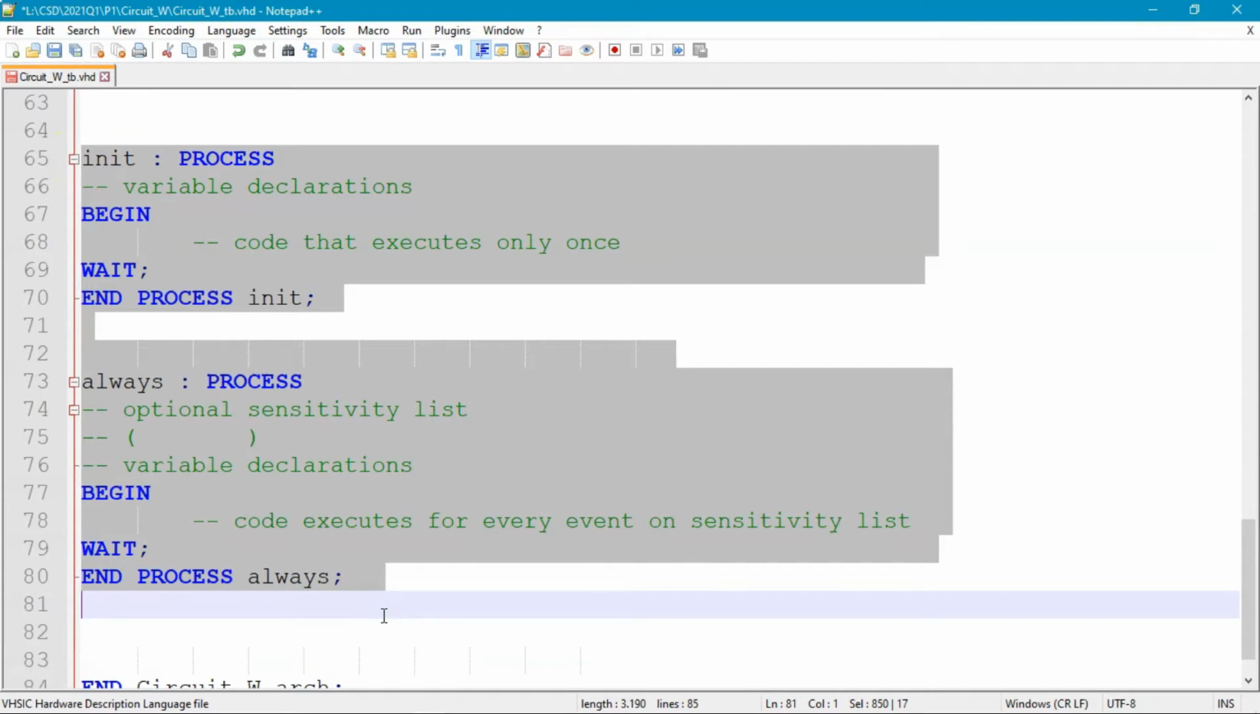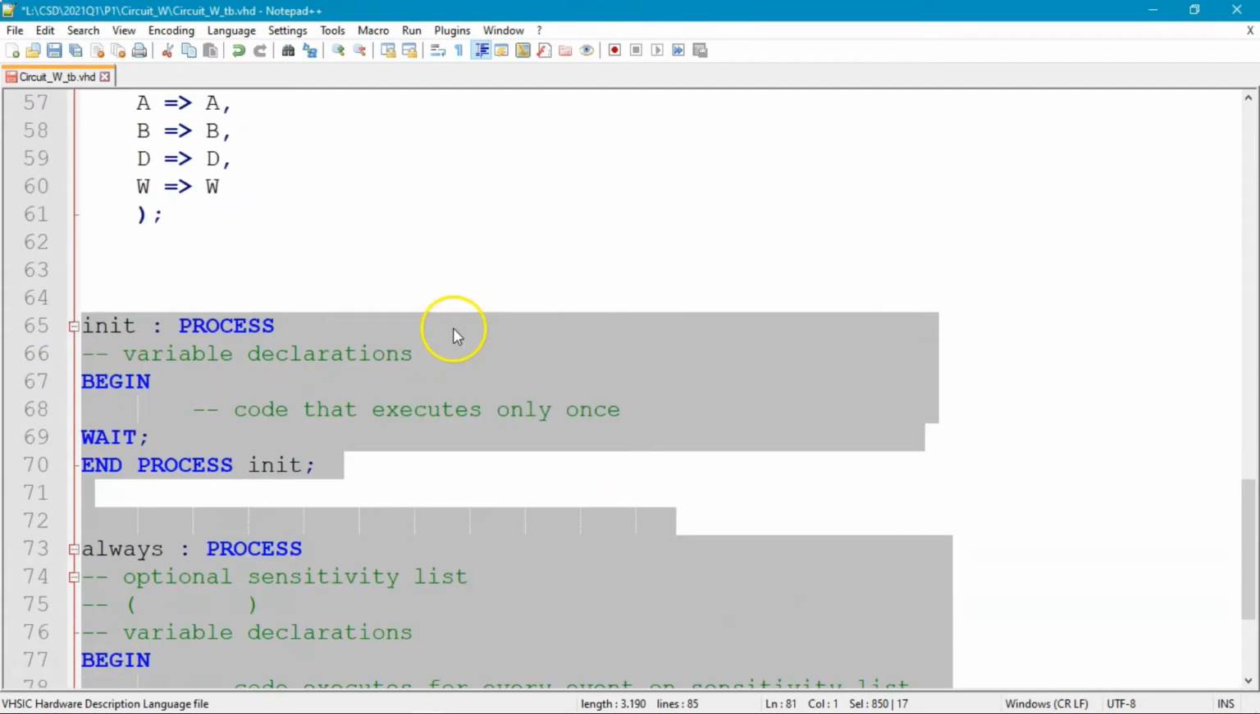There's nothing in it. Here is where you have to place your stimulus for the 4 inputs that you have in your circuit. Okay, so how is that going to be done? From scratch? Are we going to start typing in here? No, that's not the point.